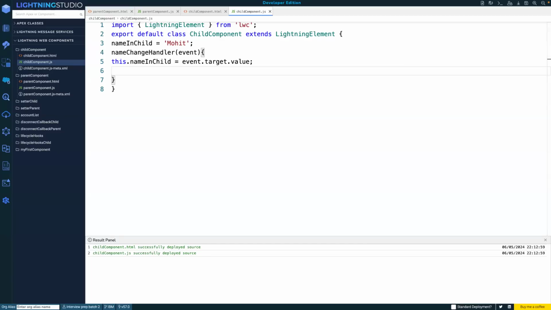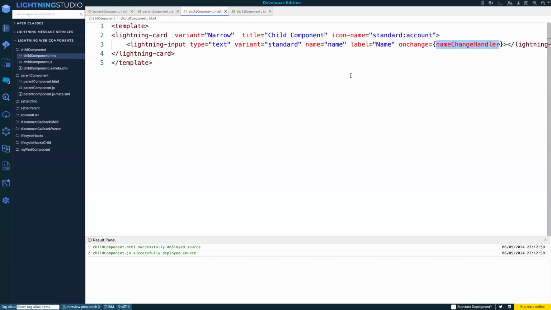Okay, so now traditional events are the events which are the action that occurs in the web browser, like this name change handler. This name change handler is an event which will occur when we change the name in this input tag. And then this is the handler. We also call it event listener. Event listener is nothing but a piece of code which gets executed when an event occurs. Okay, so we have events, we have event handler. Then we have custom event.